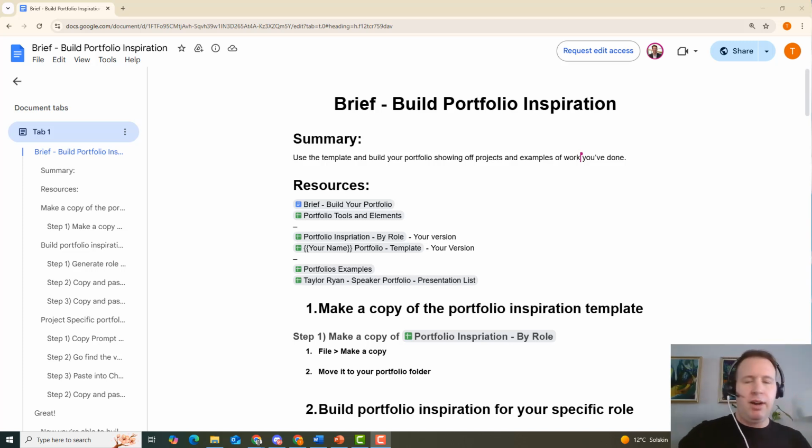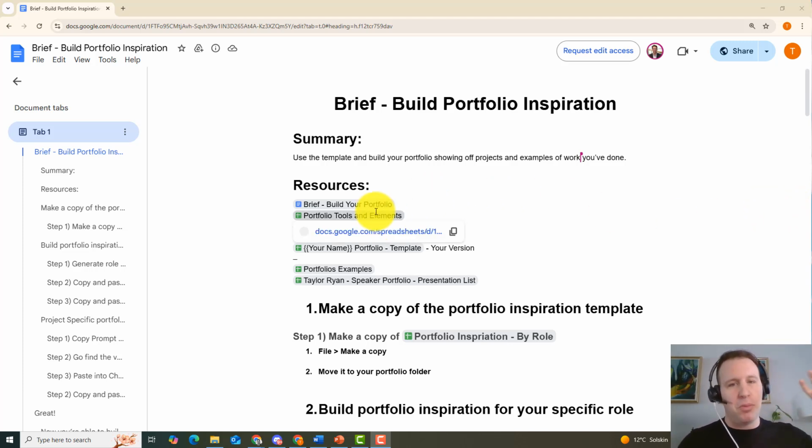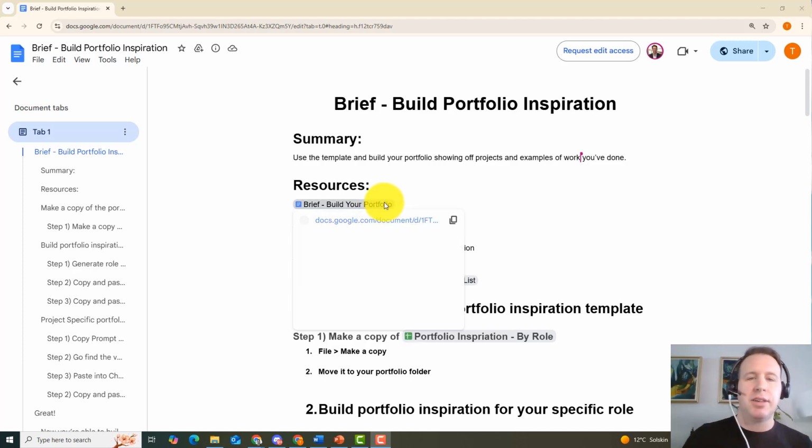because a lot of people are like, I don't know what to put in my portfolio. If you already know what needs to go in your portfolio, it's okay to skip ahead.